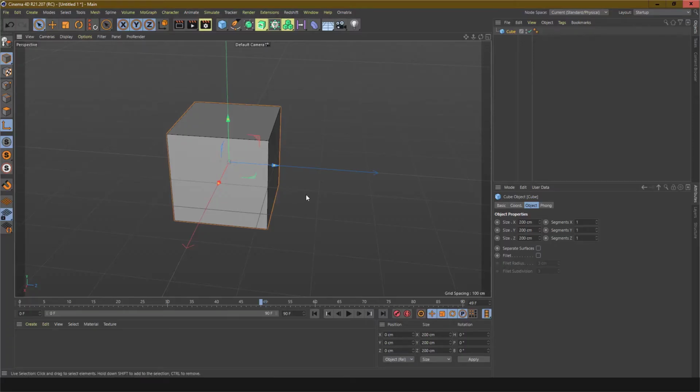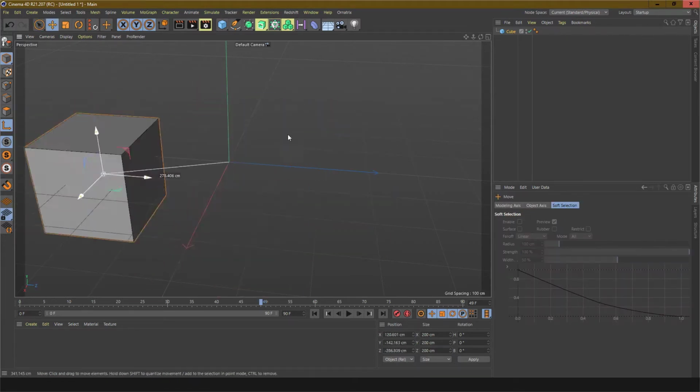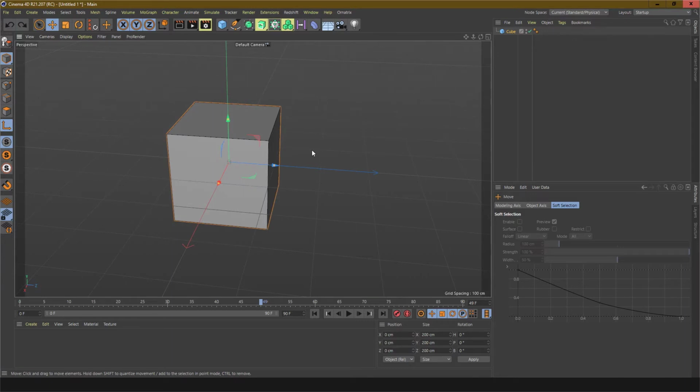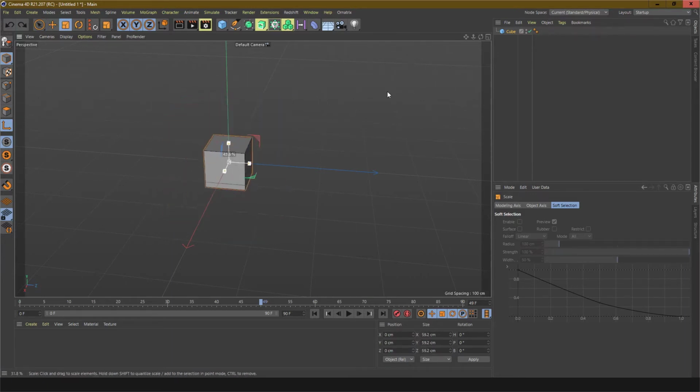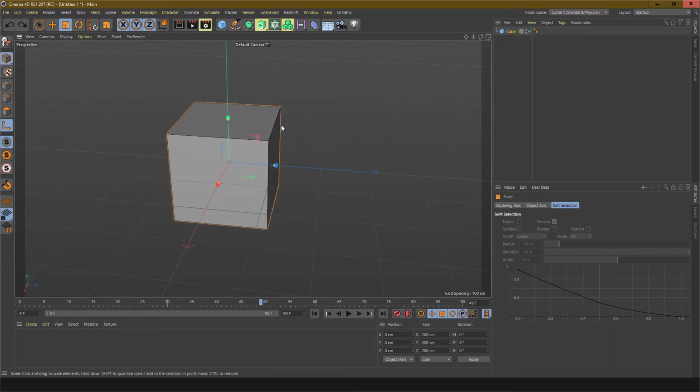On the other side, in C4D, press E to move, and press T to scale, and press R to rotate.